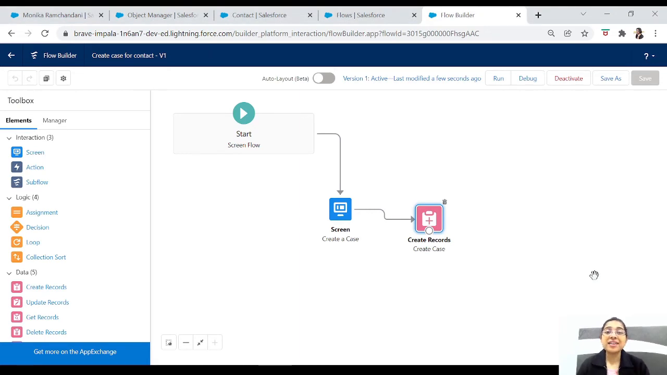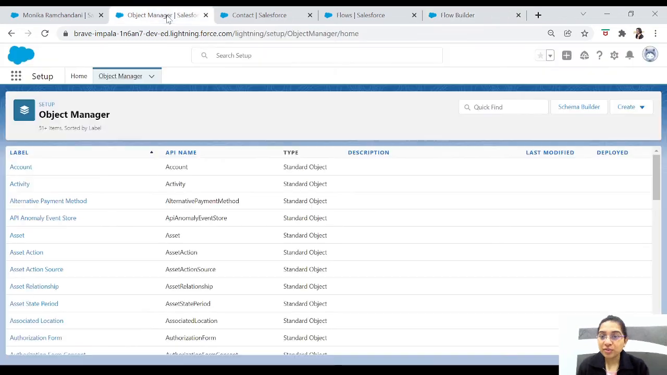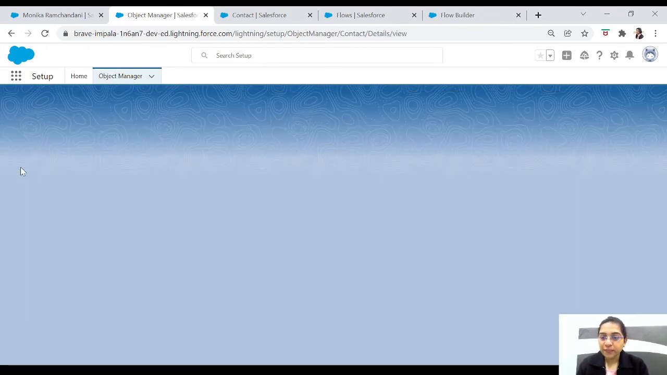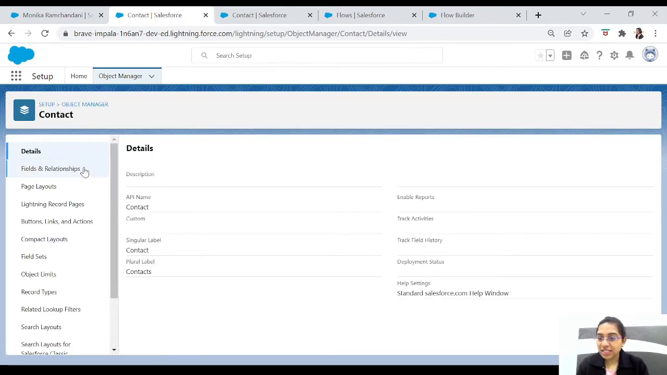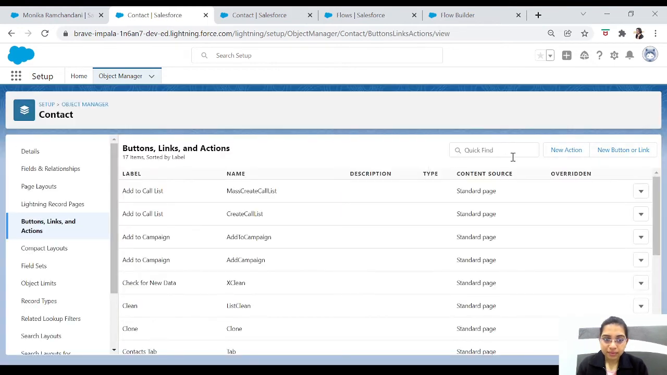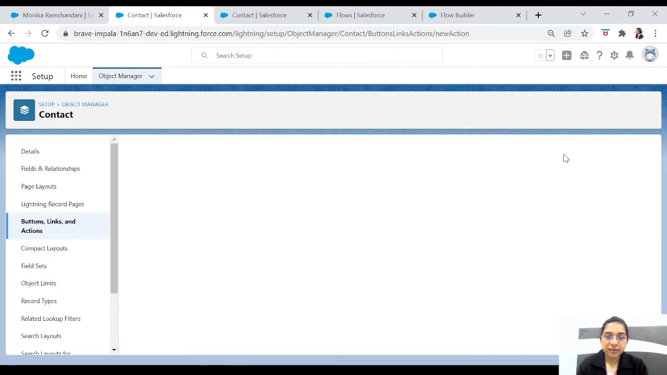The second step will be creating a button for the contact detail page. Okay, so for that, let's go to object manager and let's go to the contact object because we want to create the button on the contact object. And here you can see buttons, links and actions. Let's go there. Let's click on new action.